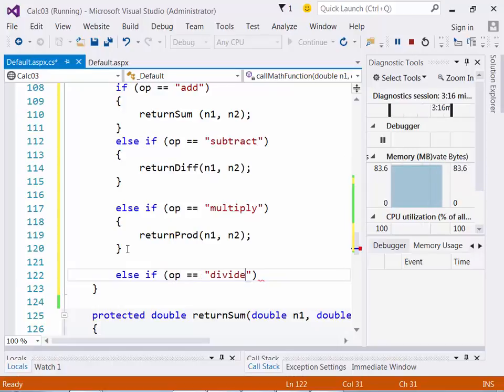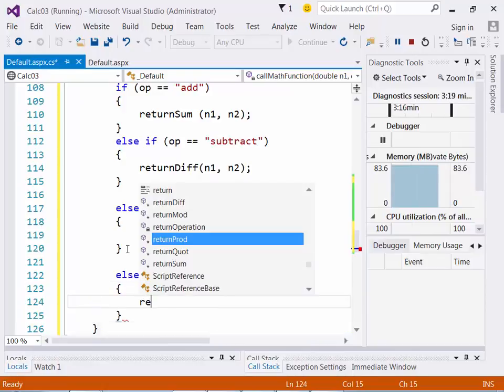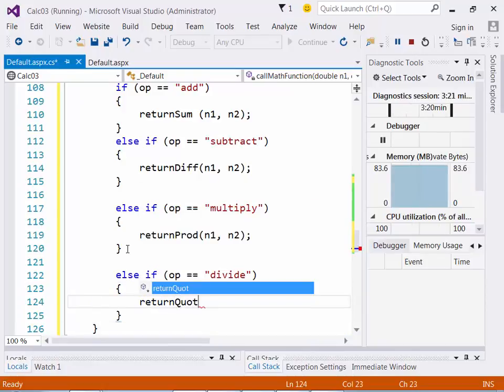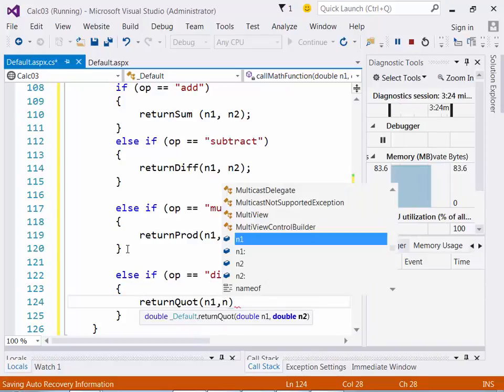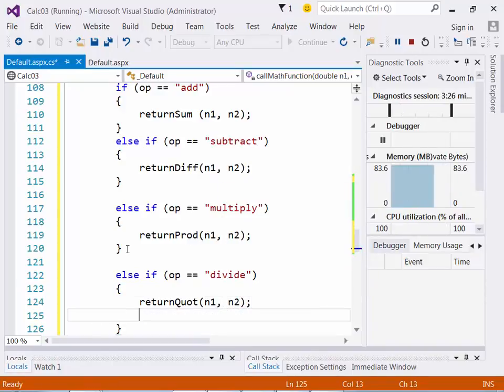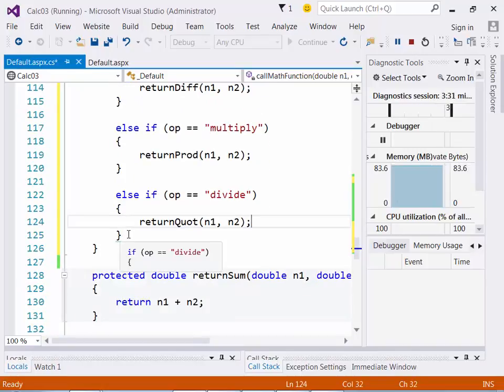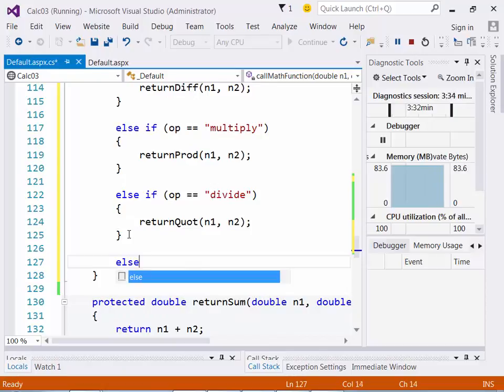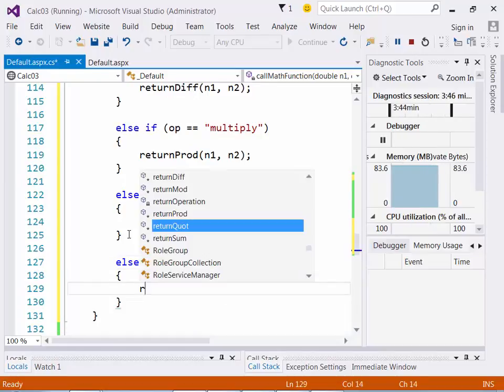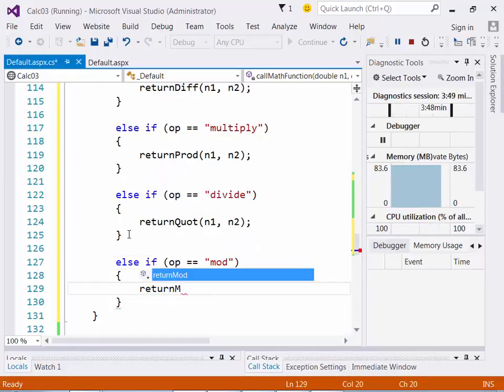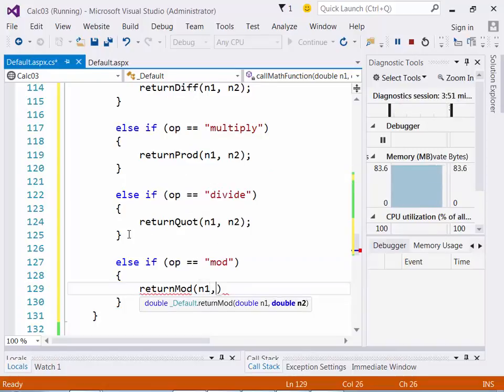If it's divide, I want to call return quote and pass in N1 and N2. And then finally, if it is, what did we call that? Mod, I believe. Then we want to call return mod and N1 and N2.